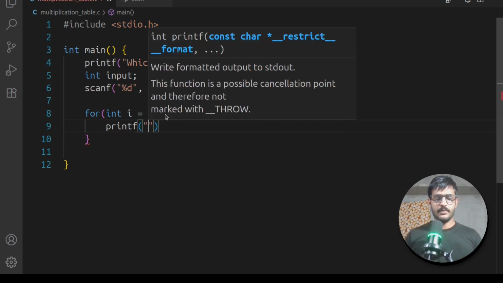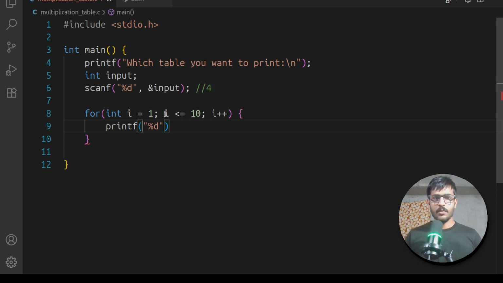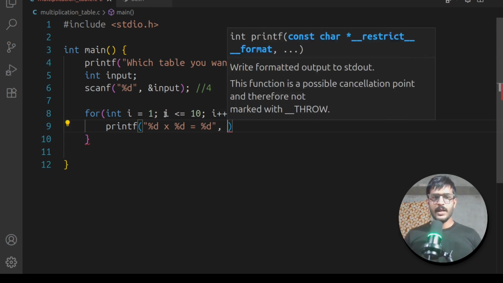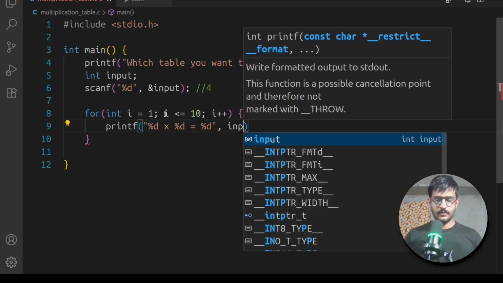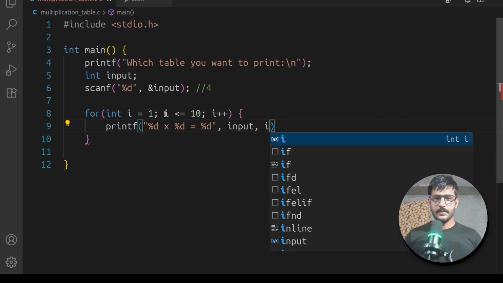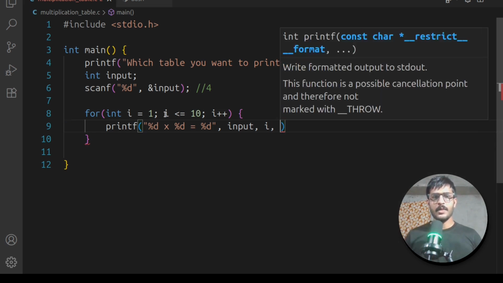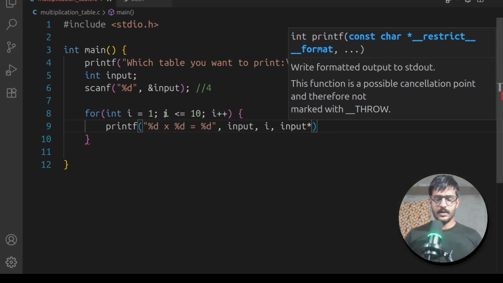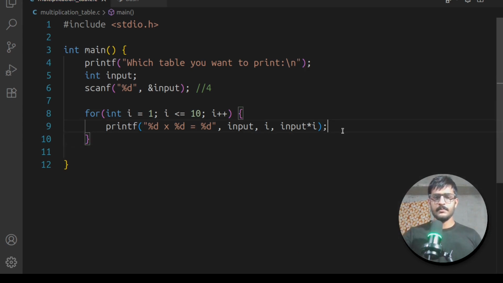Now we need to print each row. For that, we're going to be using the printf statement, and we will print like 4 times 1 is 4. For that, we're going to use %d, multiplication symbol, %d again, and the result is also an integer. Now we need to replace those %d's with the actual values. First input, and then the value of I, and then we have to multiply our input with I value. Input times I, like that. Let's give it a new line here.